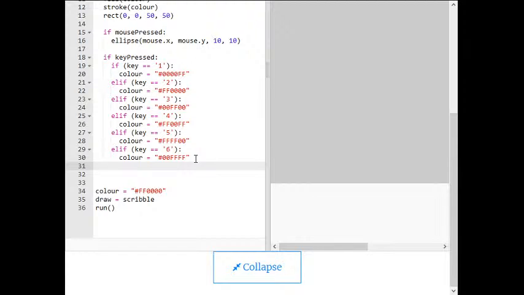So, like with the numbers, to bring up a letter key, what happens when a letter key is pressed, I can have an elif statement. And as usual, key equals, and instead of putting a number in here, I'm going to put a letter. So let's say the user presses B to change the brush size, B for brush.